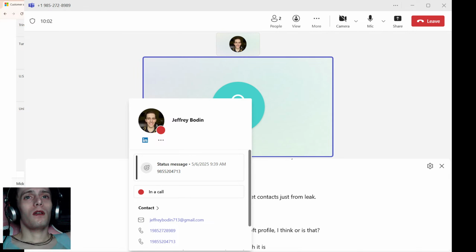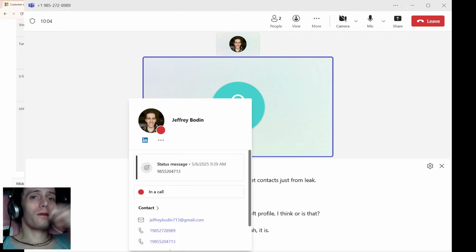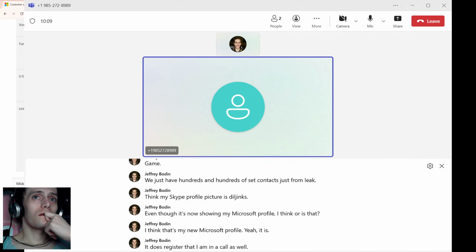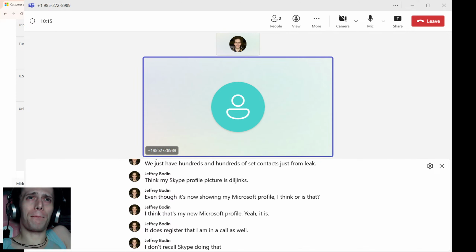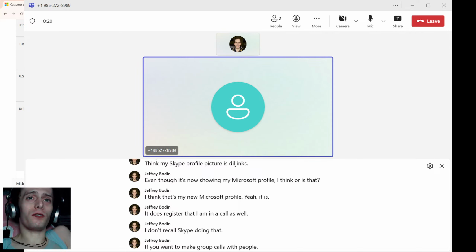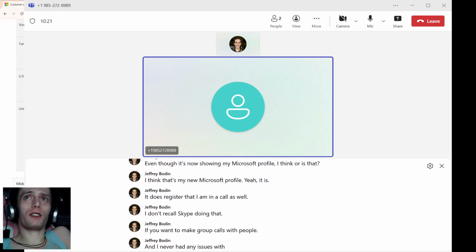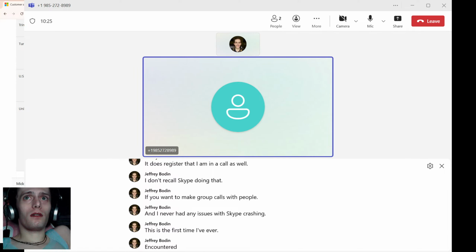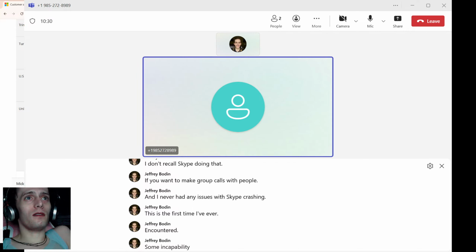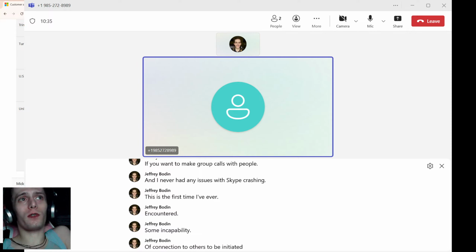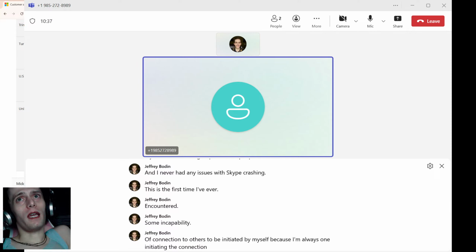Yeah, it is. It does register that I am in a call as well. I don't recall Skype doing that, even when I'd make group calls with people. And I never had any issues with Skype crashing. This is the first time I've ever encountered some incapability of connection to others to be initiated by myself, because I'm always the one initiating the connection.